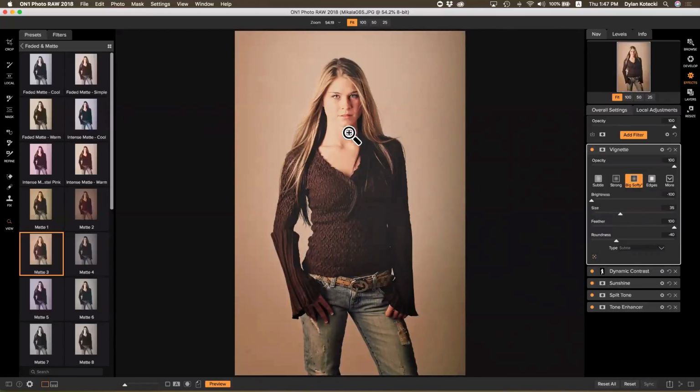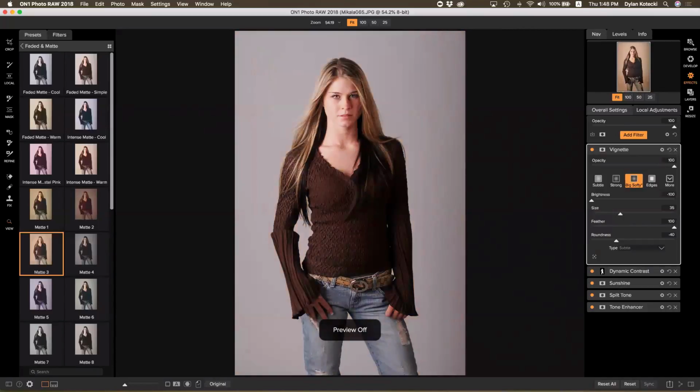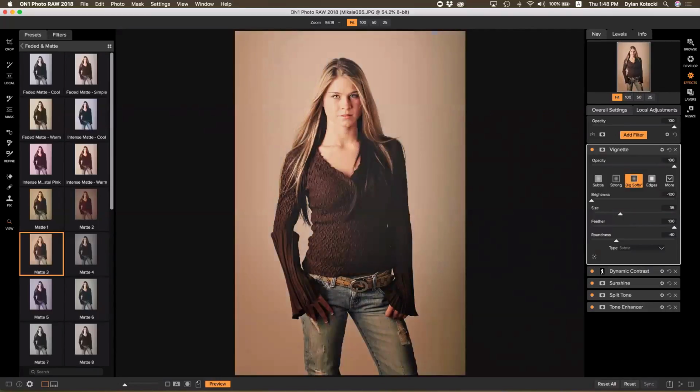And it's probably right about there. So here is a before, and here is an after. And that didn't take me all but maybe 7 minutes max. And so yeah, it's super fast.